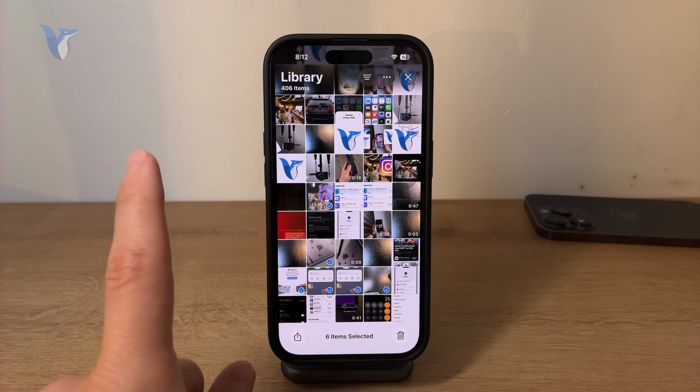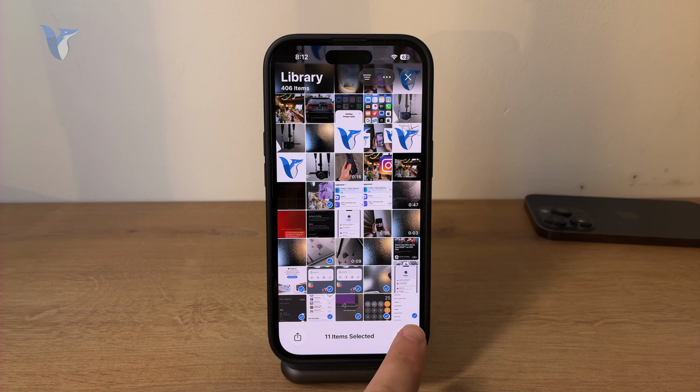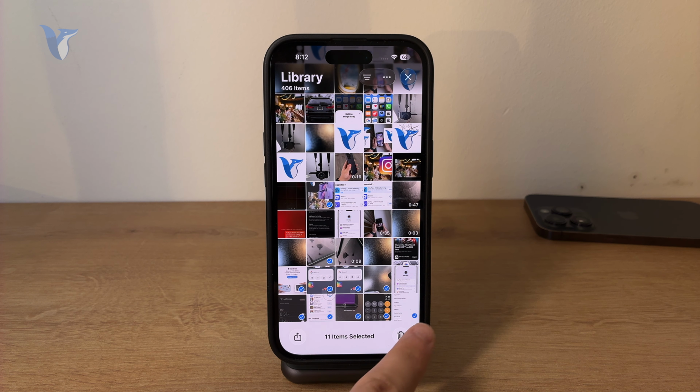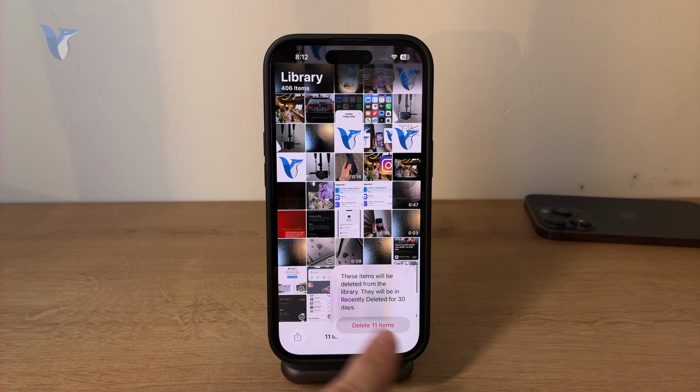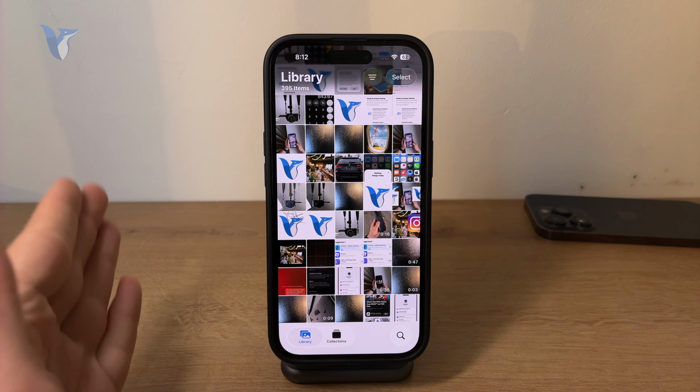I can also select them much quicker using a gesture like this, right? So as you can see, the entire row now got selected with a simple swipe like this. And you can see I can click on trash, delete them. 11 items will be put in the recently deleted folder. Click on the delete, and they are now gone.